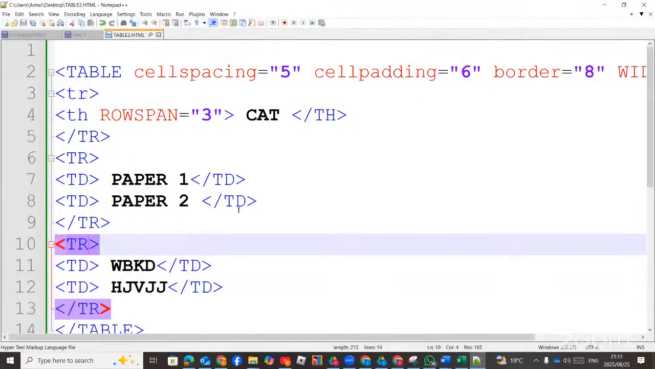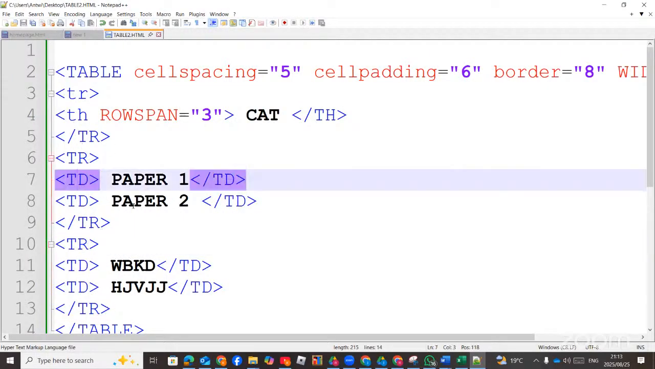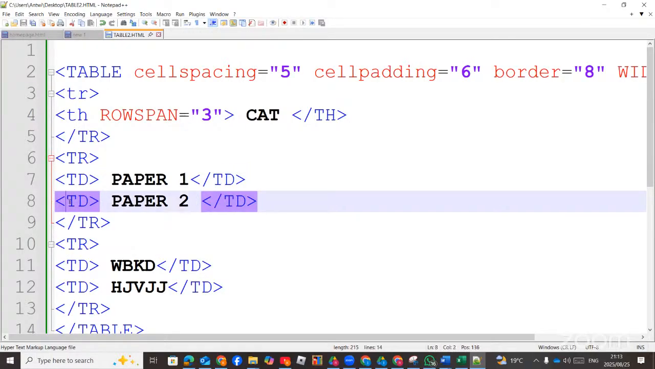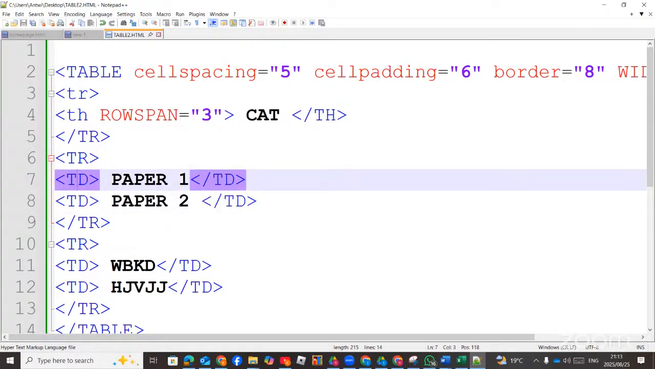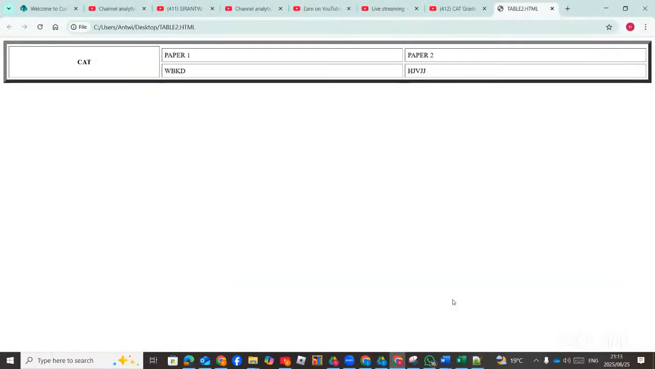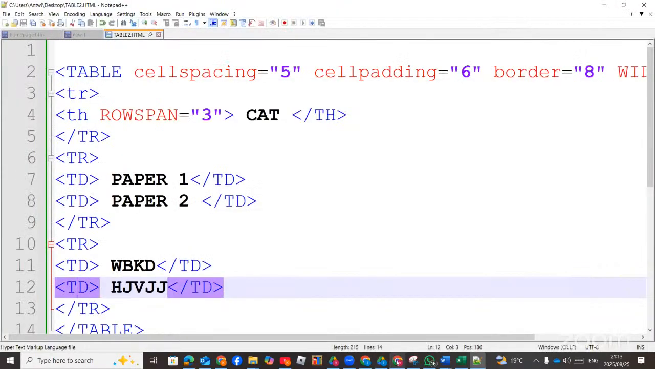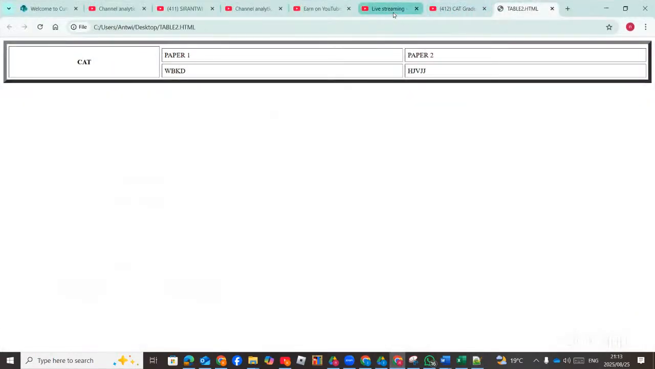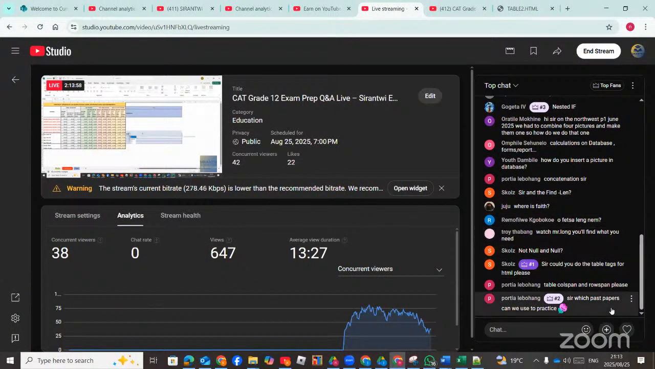So take note, row span, check the number of rows you are combining. Col span, check the number of TDs that you are combining. So when I say col span equals to 2, that means there are only 2 table data cells, which are the columns. That is why I say col span equals to 2. Right. Now, if there's no question, then we can bring our lessons live stream to an end.